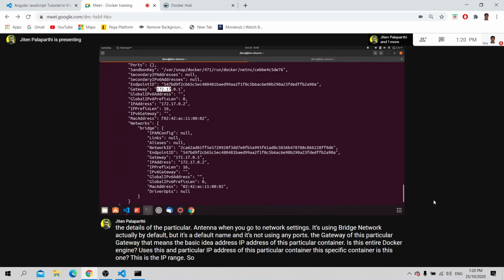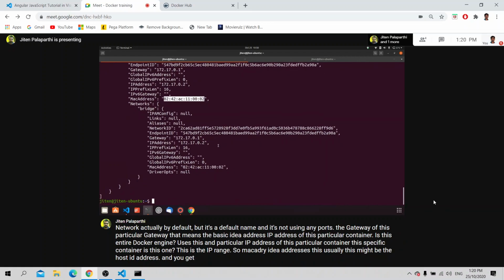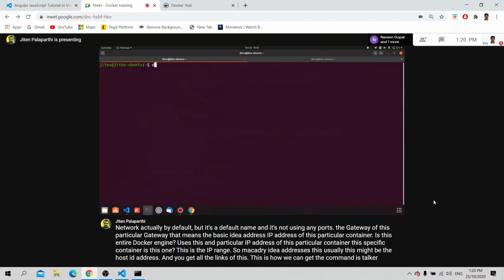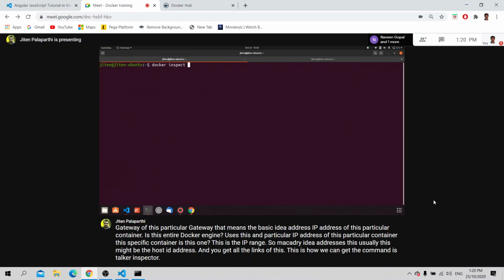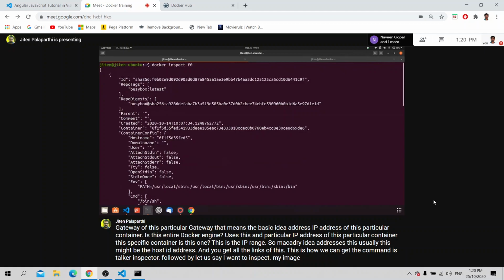So the MAC address is this. Usually this might be the host IP address, and you get all the details of this. This is all you can get. The command is docker inspect, followed by, let us say I want to inspect my image. This is docker inspect image.